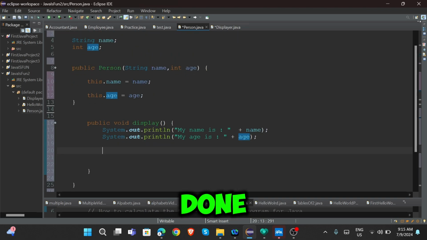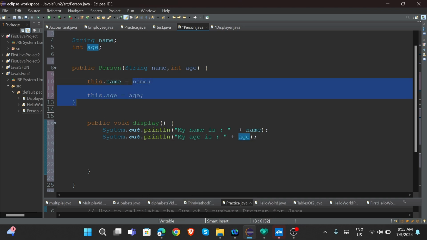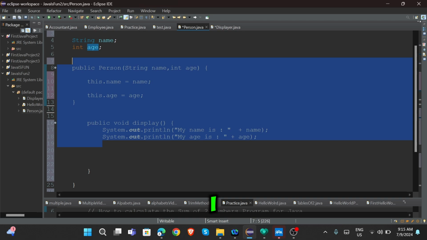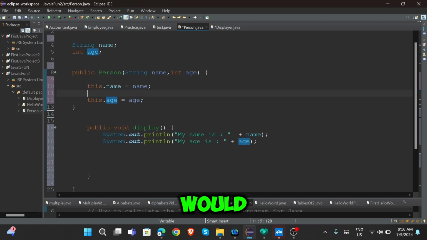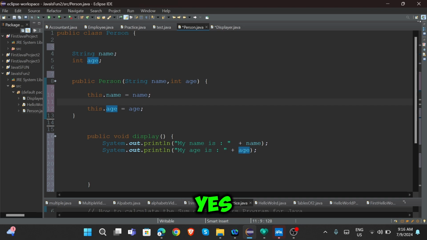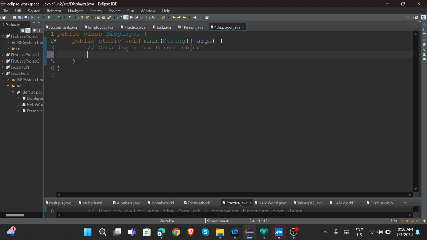Now we've done this, but you might be wondering, Java doesn't know the age and the name, right? So it wouldn't print anything, right? And yes, you would be right, because we haven't defined the age and name. So let's go to the displayer class.